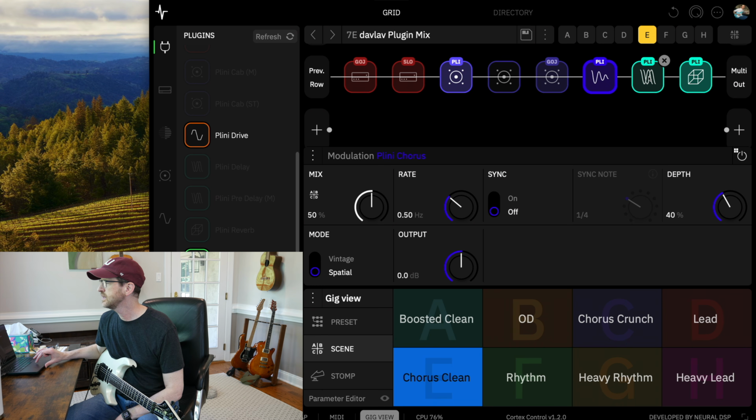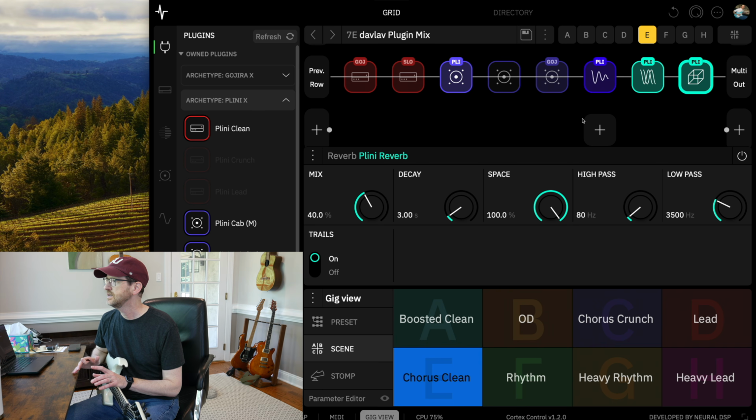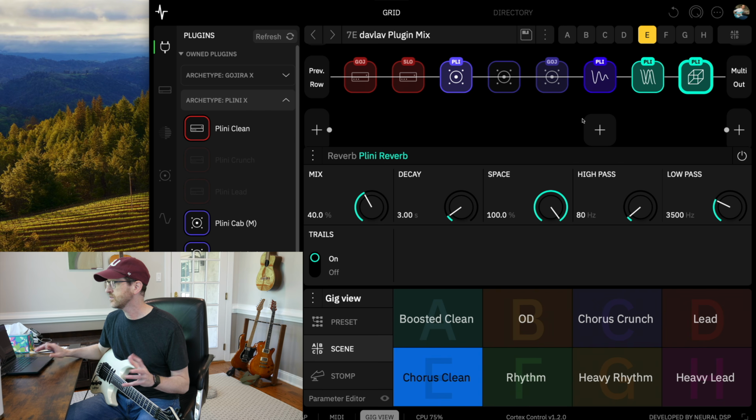And then for delays and reverbs, I start with the reverbs. Again, I went with the one with the Plini because I liked how it sounded best. It wasn't as overpowering. It was kind of a little more, not in your face.